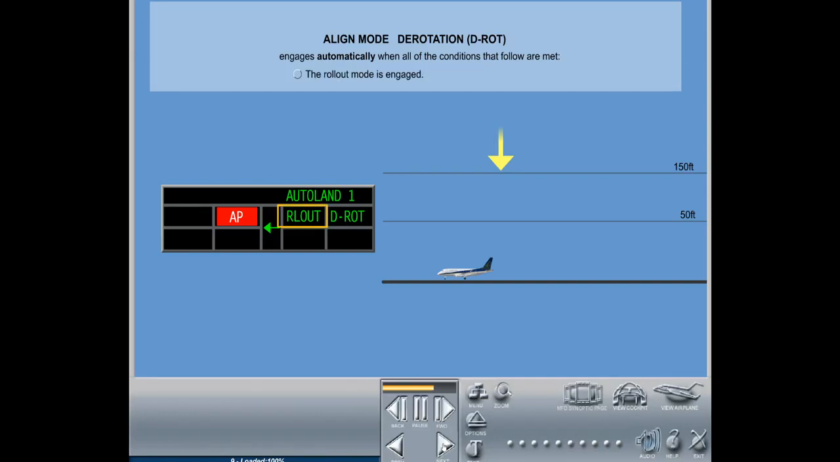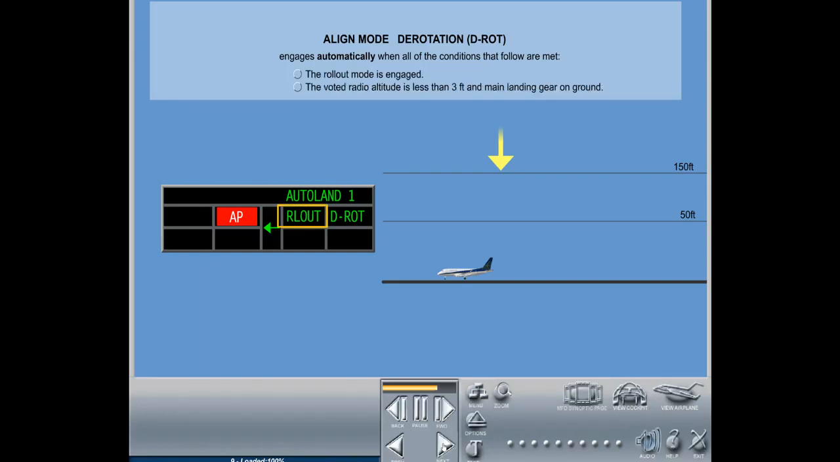The rollout mode is engaged. The voted radio altitude is less than 3 feet and main landing gear on ground. The derotation mode exits when the AP disconnects.